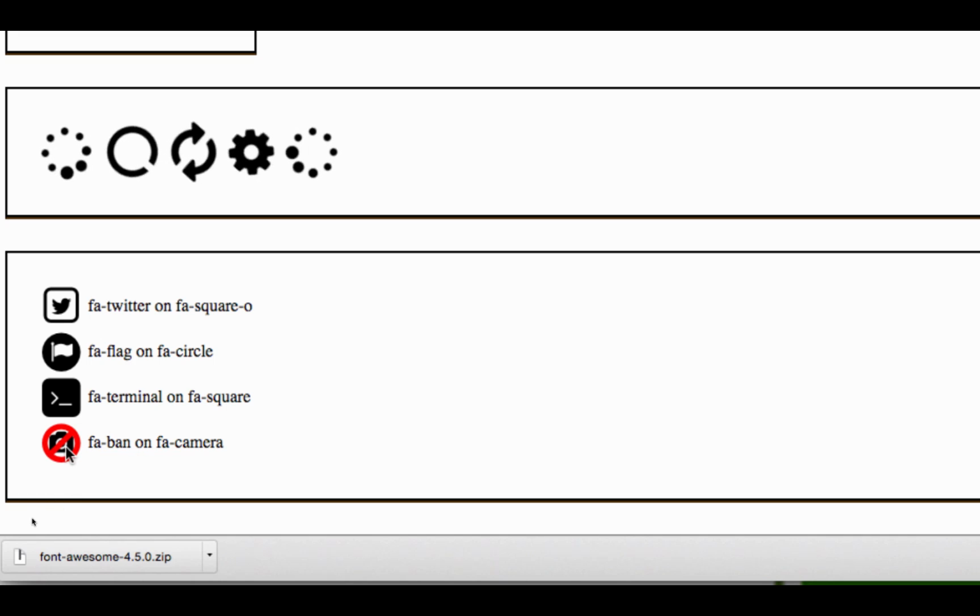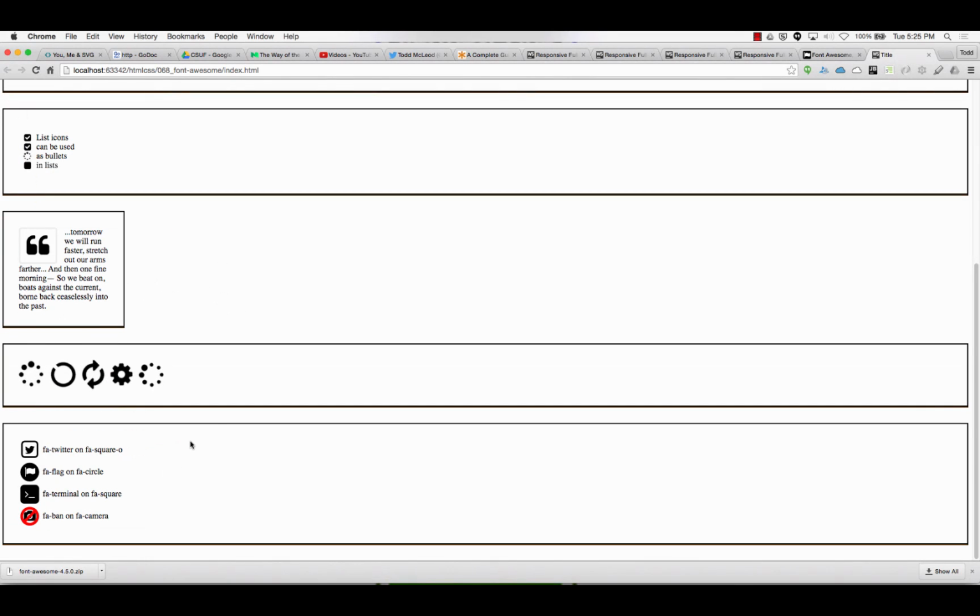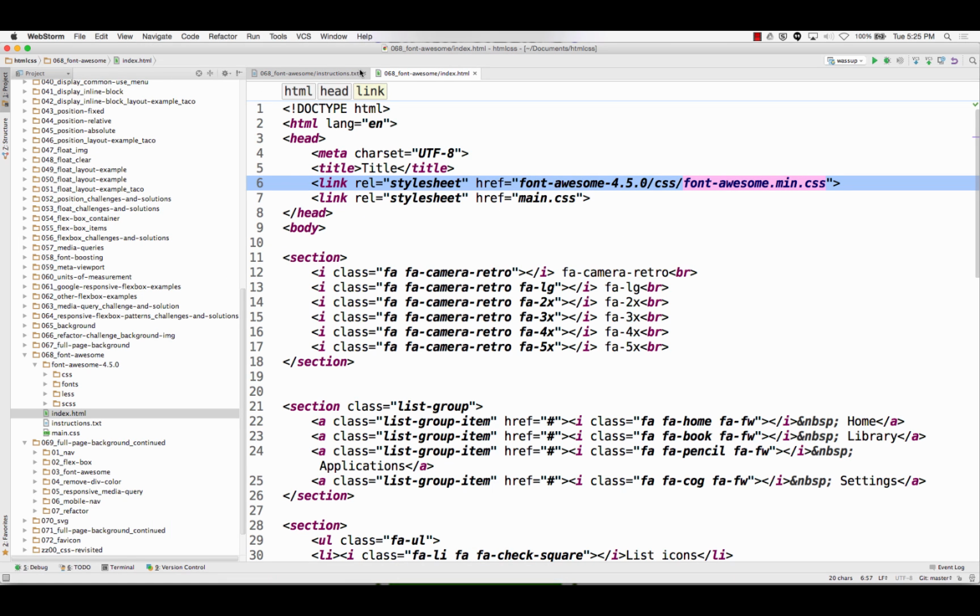So that's actually a camera with another circle with a line through it, another SVG on top of it. And the one on top I made red. And these are the examples from Font Awesome. I just put them into a file so we could look at the code and play with it if you wanted to.